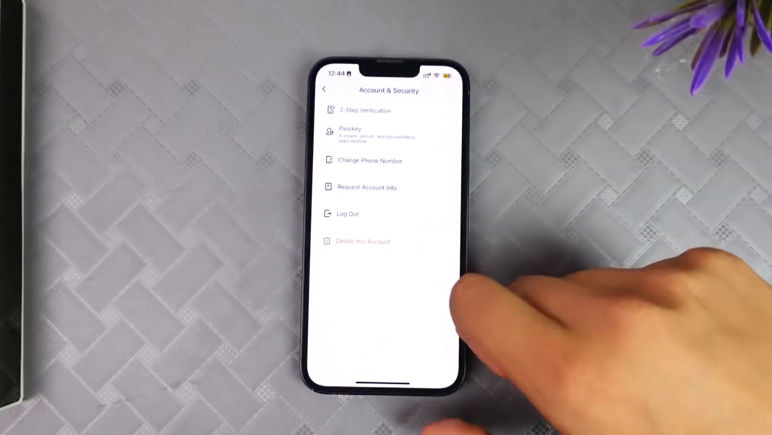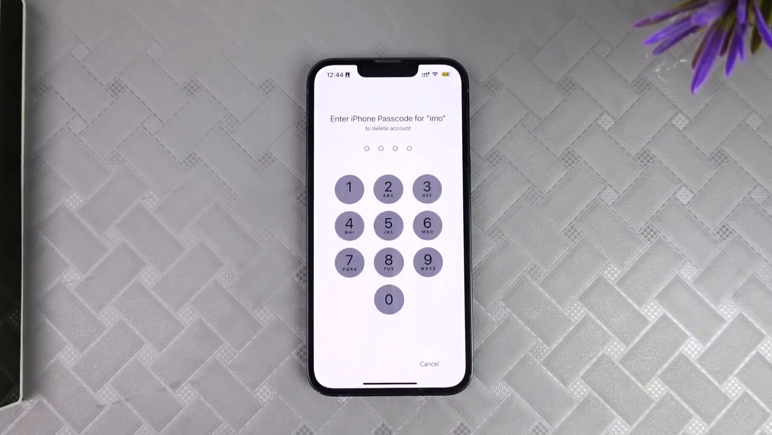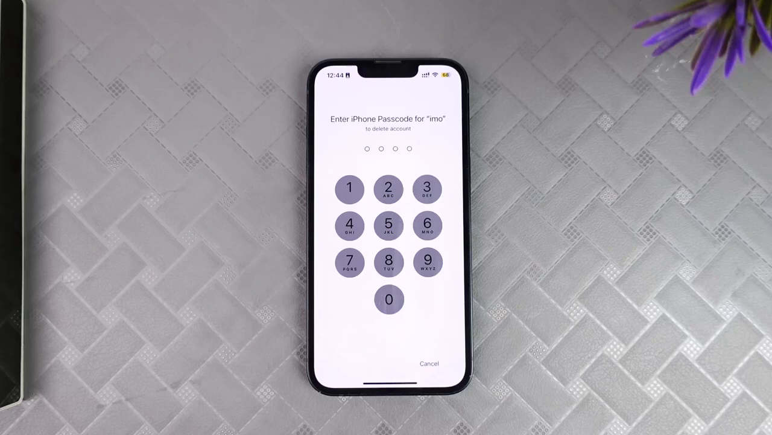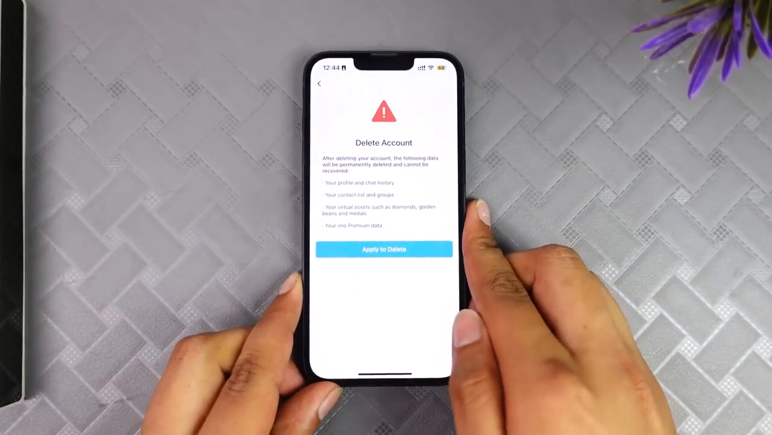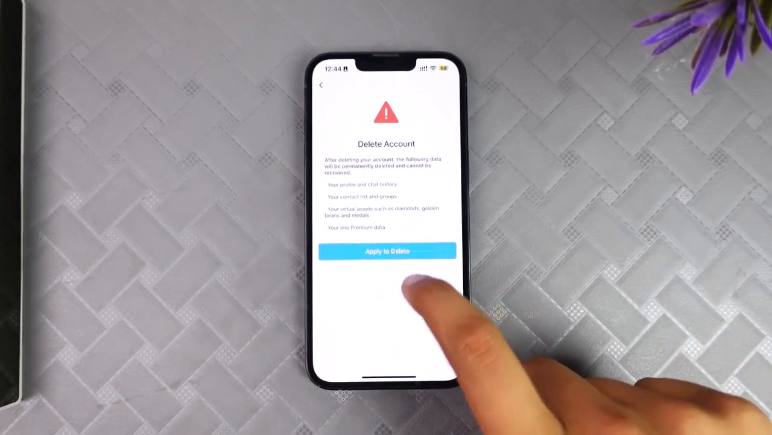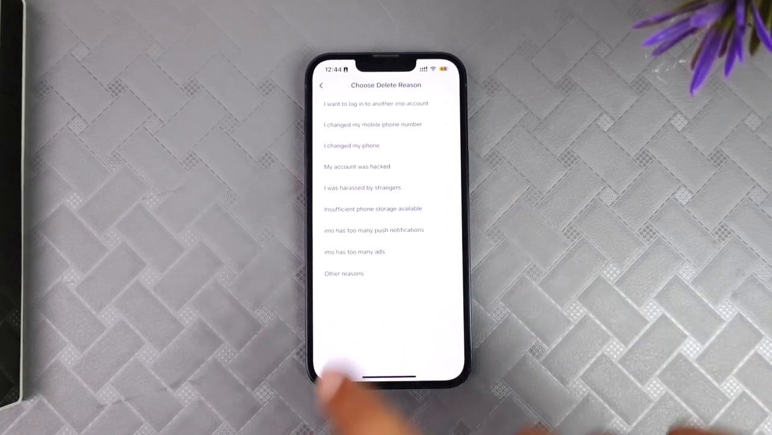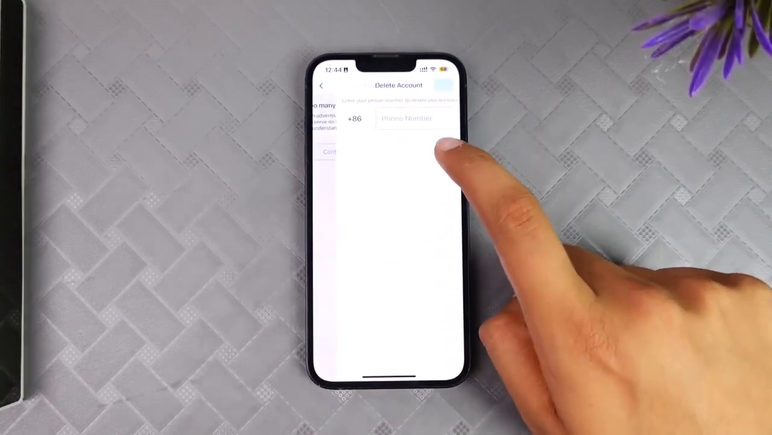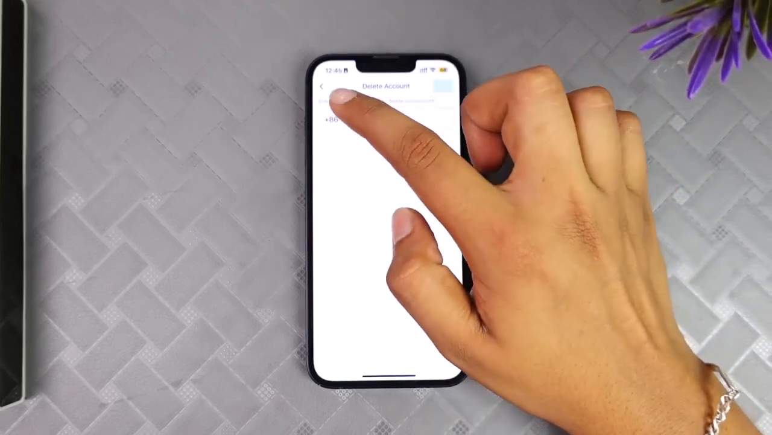Now to delete your IMO account, you need to simply click on delete IMO account, which is highlighted in red. After that you need to enter your iPhone password for IMO to delete your account, so I'll just enter it. This page will appear on your device, so now you can click on the option of apply to delete, and you need to select the reason for deleting your account, and you need to click on the option of continue delete, and you need to enter your phone number to delete your account.